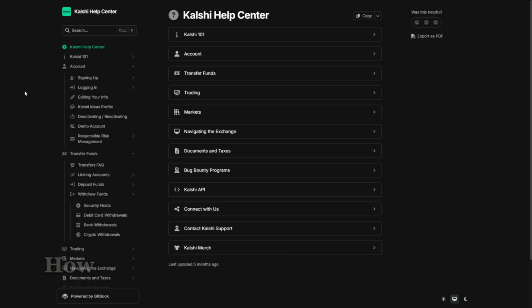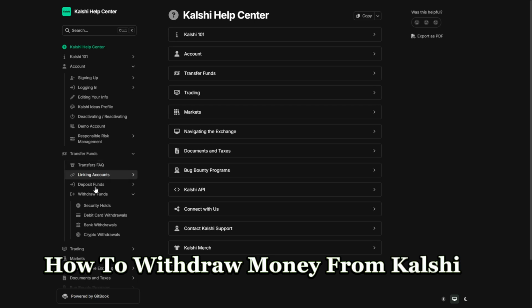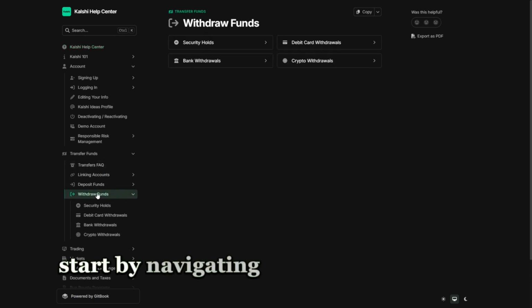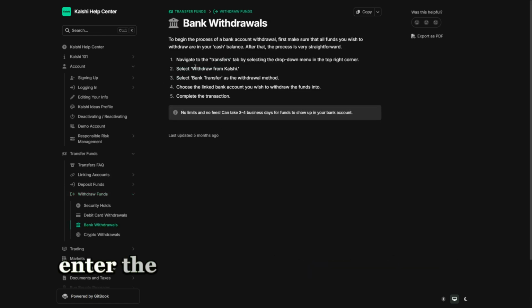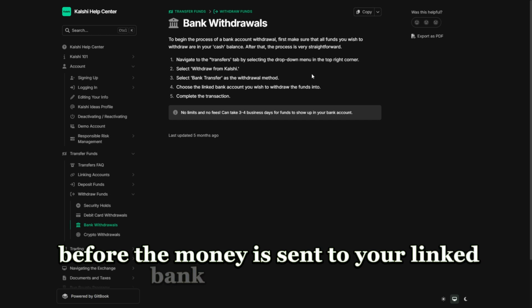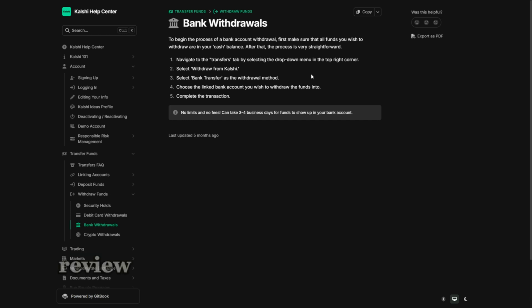Today, let me show you how to withdraw money from Kalshi. Withdrawing money from Kalshi is quick and simple. Start by navigating to the transfer page, then select the withdraw option, enter the amount you wish to receive, and remember that a withdrawal fee will be deducted before the money is sent to your linked bank account via Plaid. Review the details carefully, then click Submit.